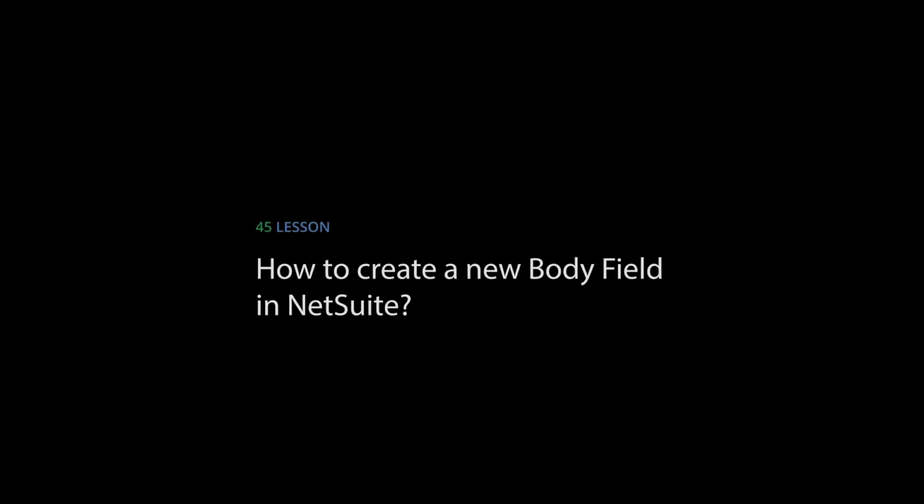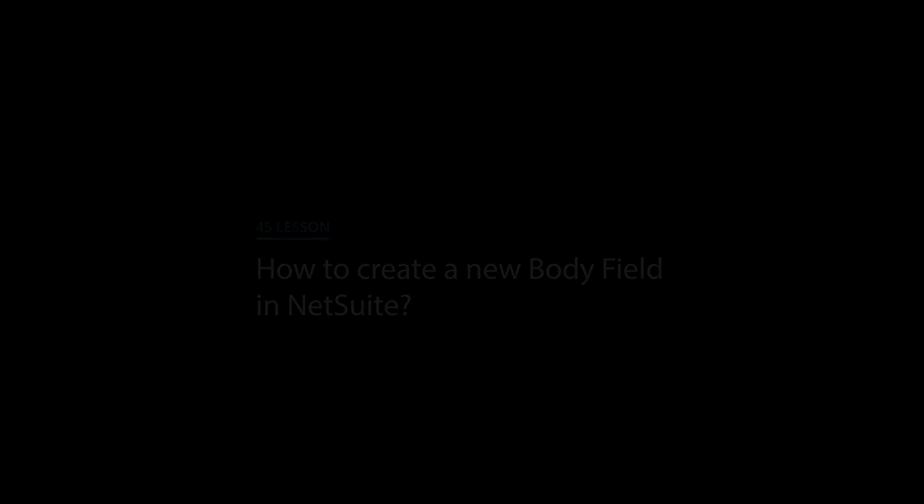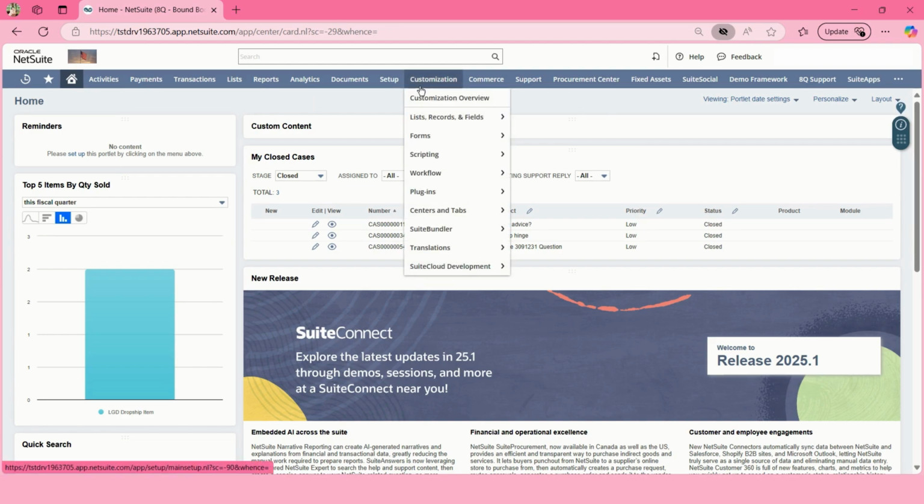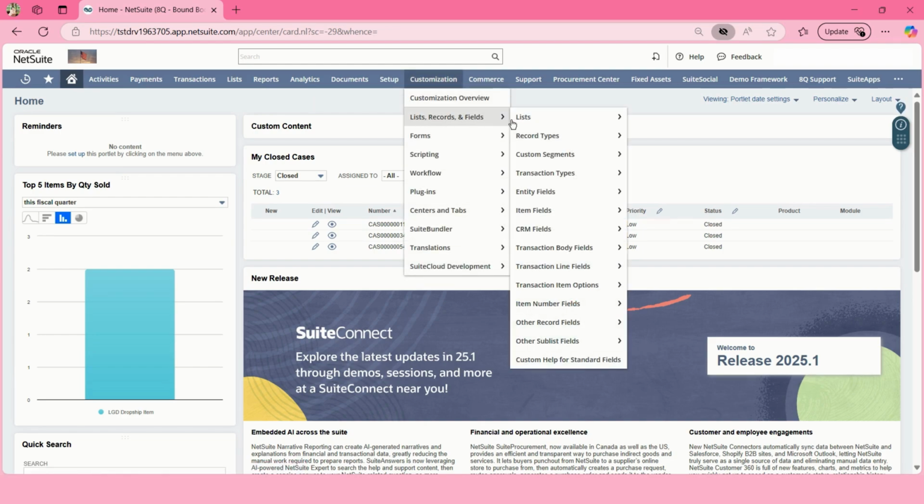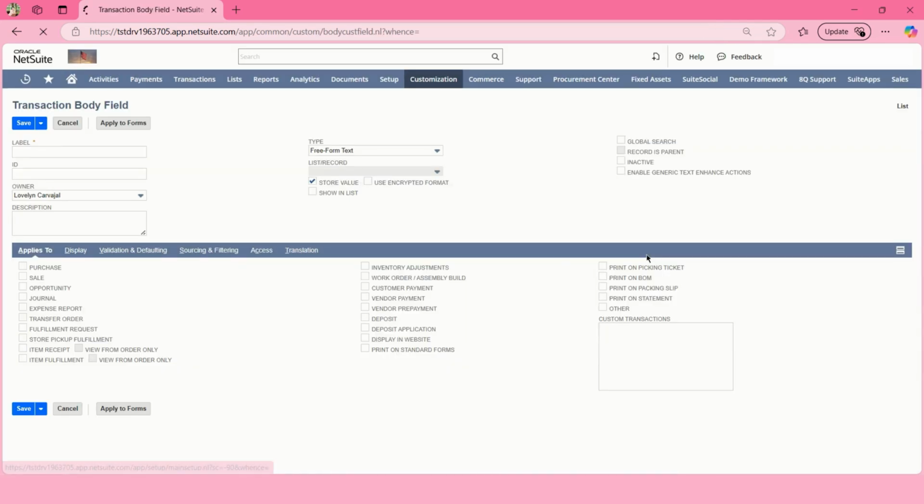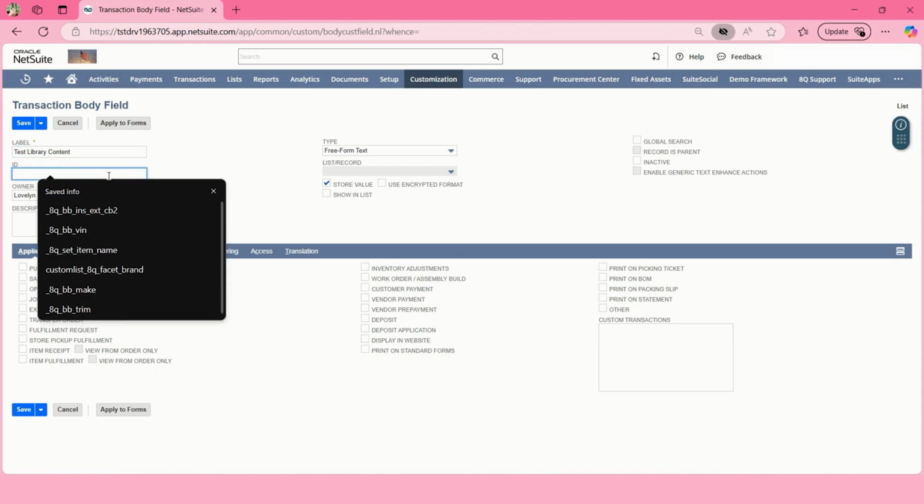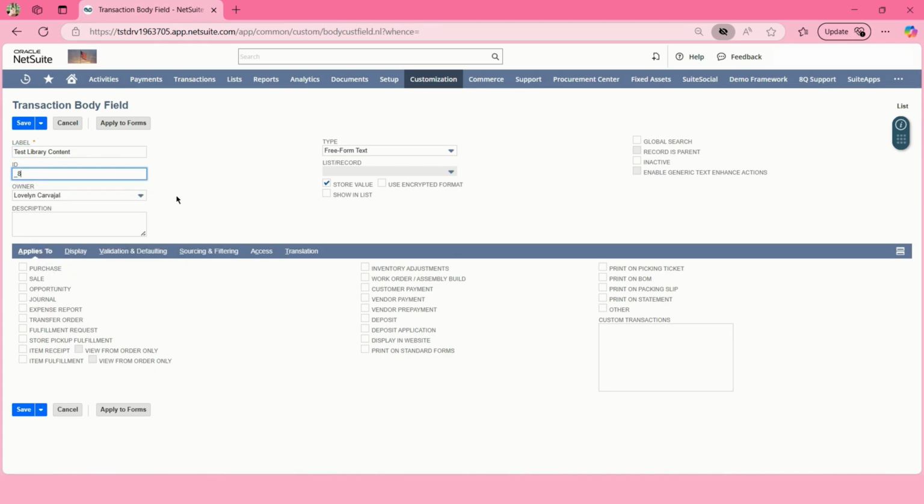Today we'll discuss how to create a new body field in NetSuite. Navigate to Customization, Lists, Records and Fields, Transaction Body Fields. Click New. Input the label for the custom body field. Provide the internal ID for the custom body field.